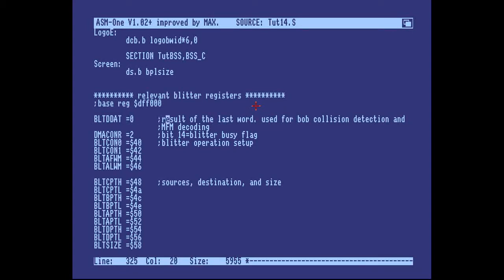in this word. So it's also used for MFM decoding, where you XOR all the words of a sector, and you get a checksum of sorts out, and you can compare this to the actual checksum.